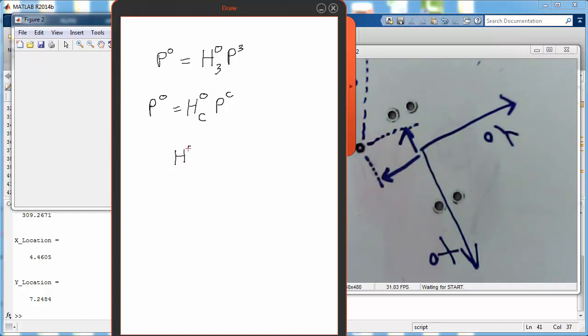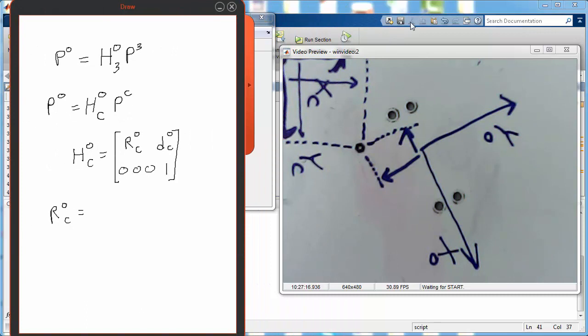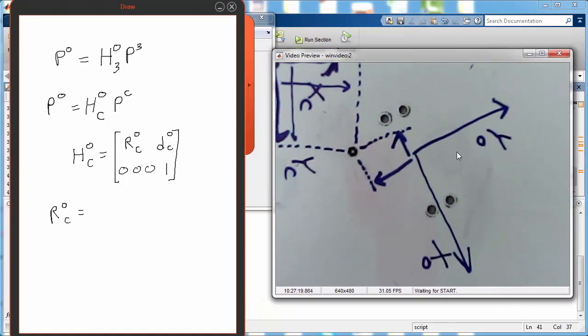We find the homogeneous transformation matrix the same way we did previously. We'll find a rotation from the 0 frame to the camera frame, and then we want to find a displacement from the 0 frame to the camera frame, and then we'll fill in zeros and a 1. Let's find the rotation first. Looking at our live image, can we figure out how to rotate the 0 frame in order to get it to match the camera frame?